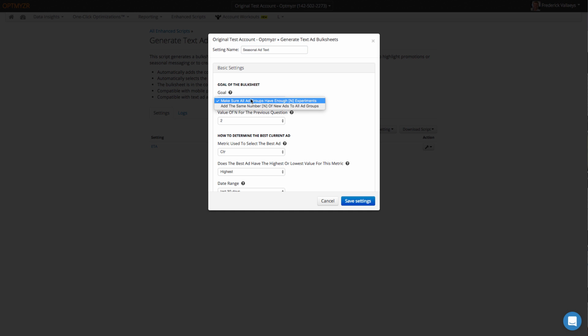And we get to choose between different goals. So we're going to choose the goal to add the same number of new ads to all of my existing ad groups. Now, I just want to add one seasonal variation, so I can put this number to 1.